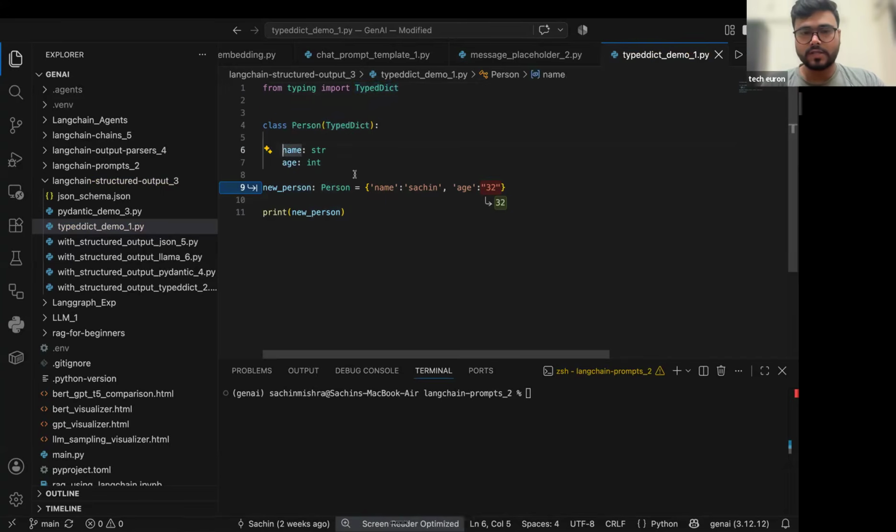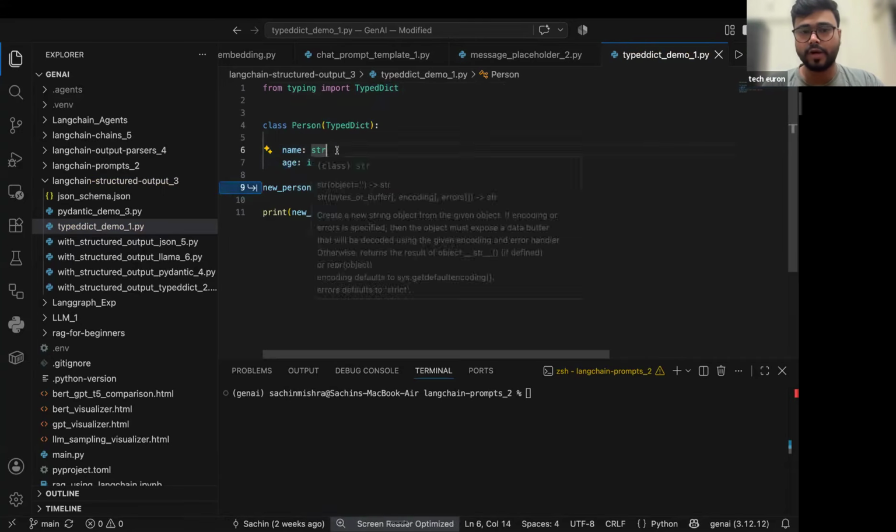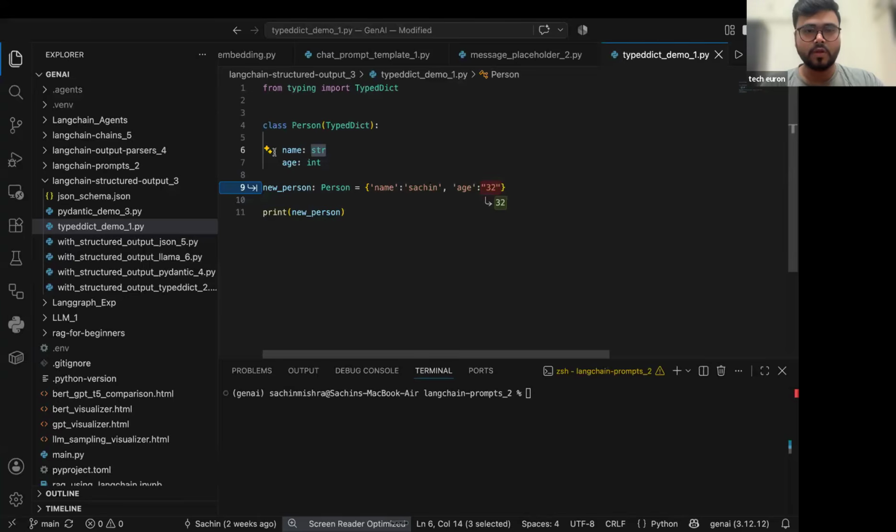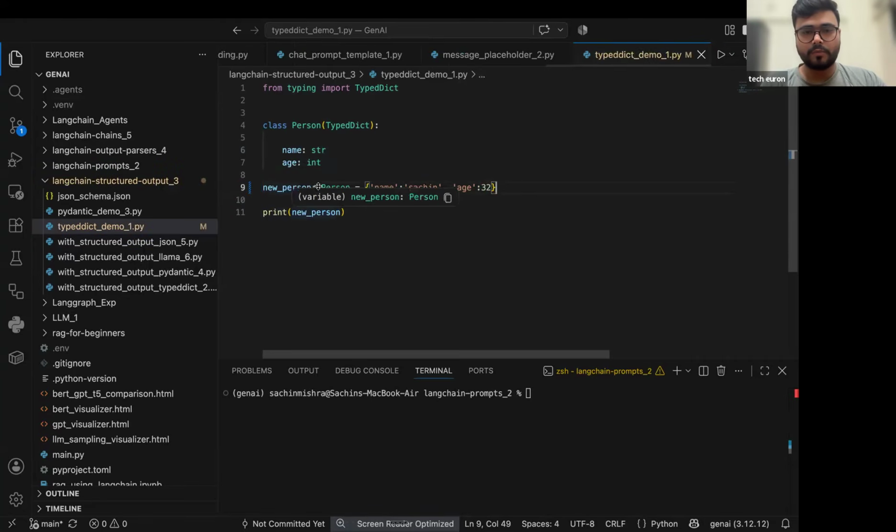And in this particular class, I have defined two variables: name and age. You see, I have to already define the data type of it. So name is going to have the string data type, and age is going to be an int data type. Now, over here in this line, what I'm doing is I'm saying let's create the object of this Person class. So the object is new_person, and this is also Python syntax. You can write it in this way: new_person colon Person. This is how you will be able to create the object of this Person class.